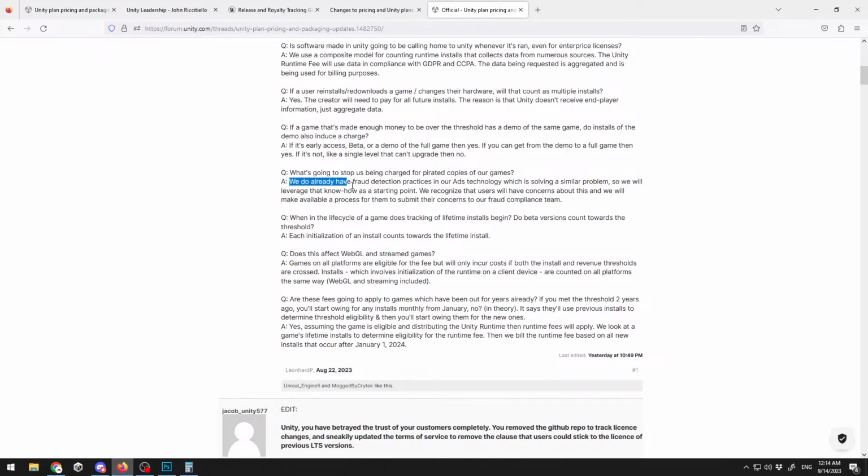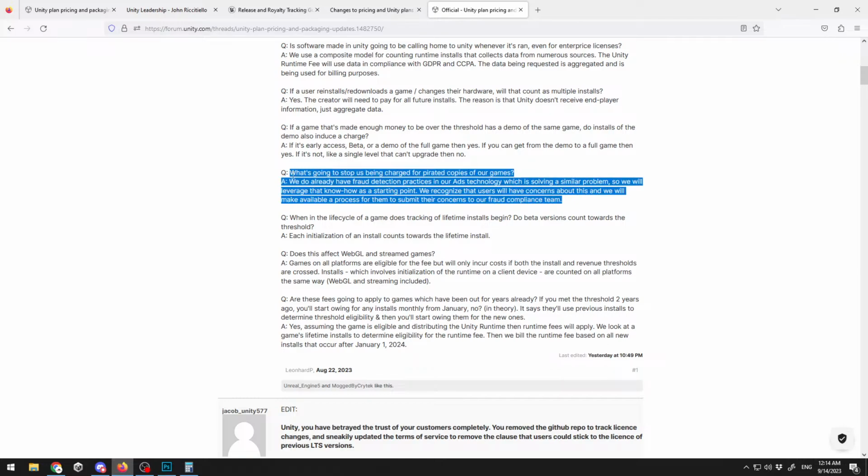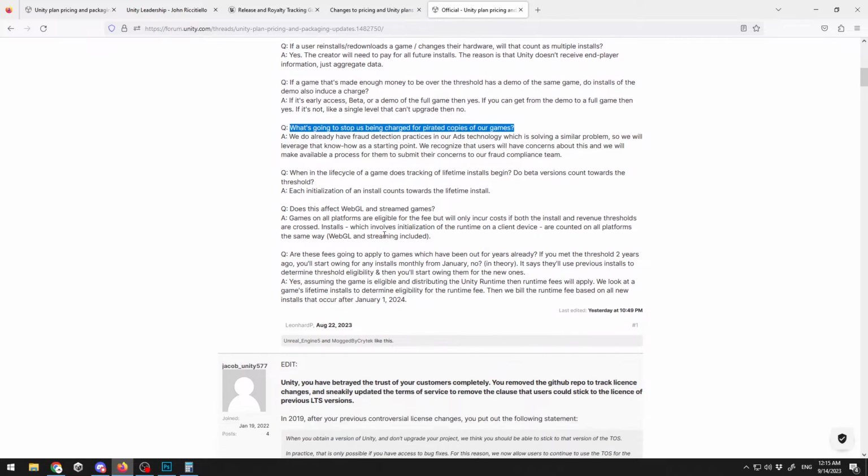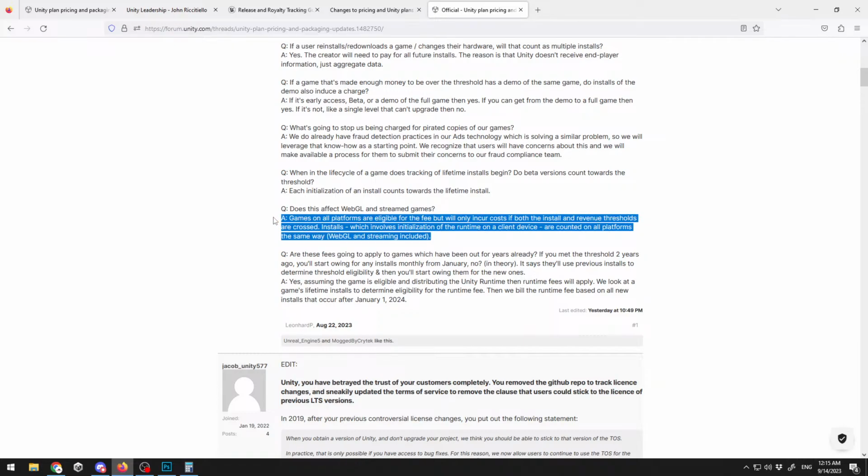And this thing over here: what's going to stop us being charged for pirated copies of our game? We do already have fraud detection practices in our ads technology. Almost every Unity game on mobile, if you don't make your own security, can be hacked. So I highly doubt they have some anti-fraud, and at some point people can just start downloading pirated copies or write bots in some other ways. And it affects everything: games on PC, on Steam, on console, on portable devices, on mobile, everything.